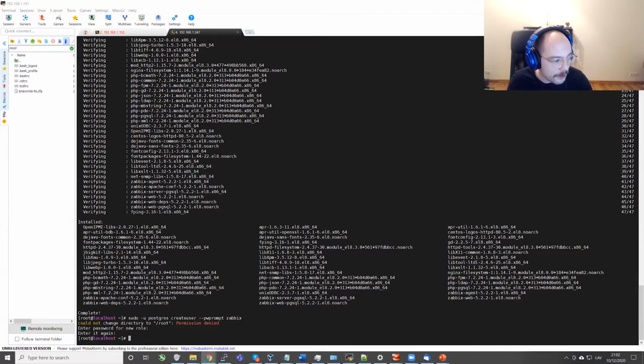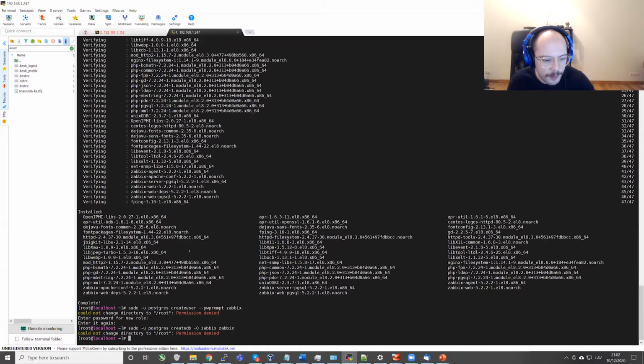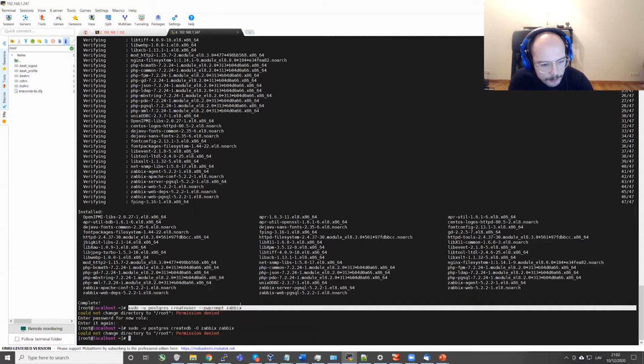Then next up, let's just follow the download page. We will create our Zabbix database. Once again, the error over here is because we are sudoing into a Postgres user, and we're currently inside the root directory, to which it has no access. Perfectly fine. Okay, we have our user ready. We have our database ready. These two commands.